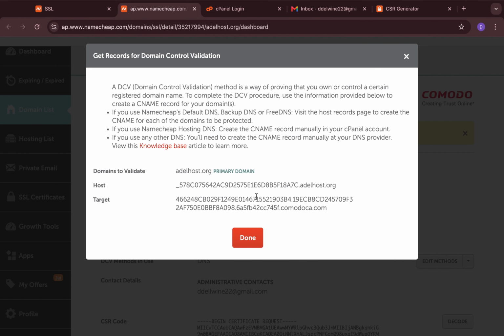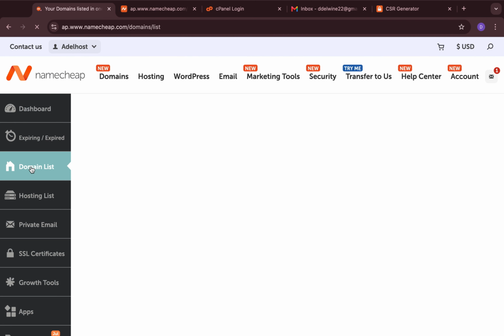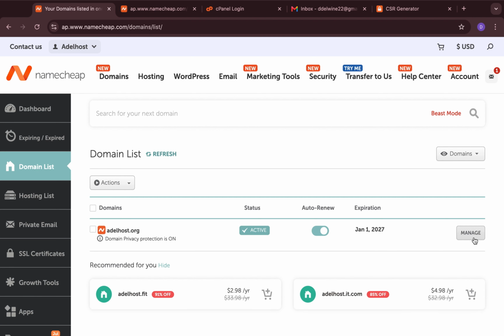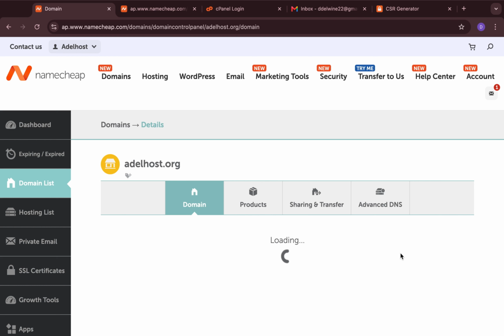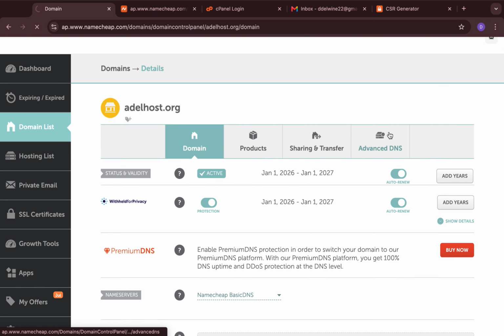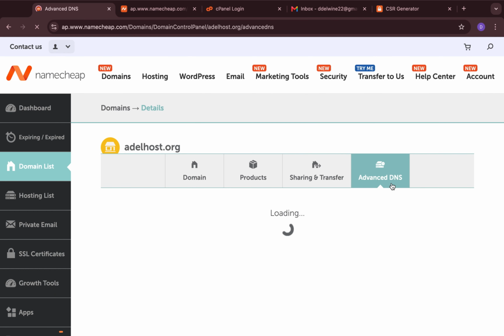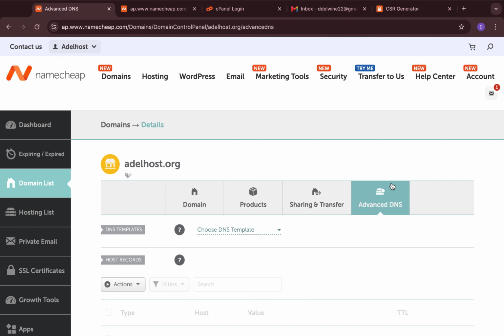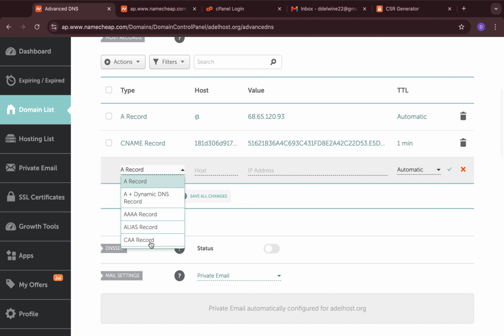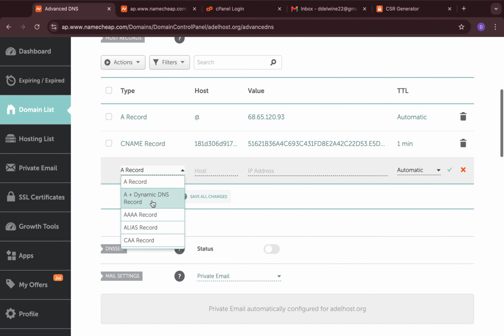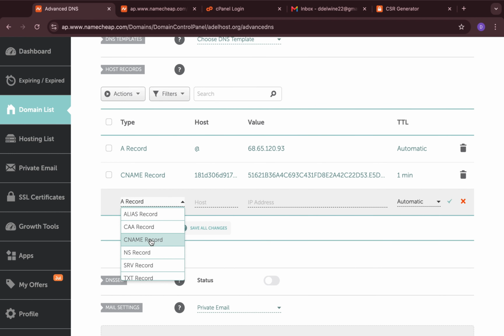Namecheap will now provide the CNAME validation records, including the host and target values that we would need to add to our DNS. At this point, let's begin by adding the records in Namecheap. So navigate to domain list, click manage next to your domain, and then proceed to advanced DNS. Scroll down to host records and click add new record. We are adding a CNAME record, so we will select to add a CNAME record.